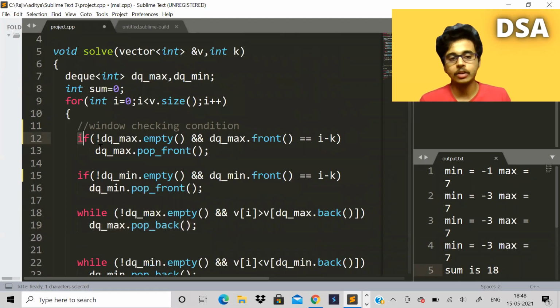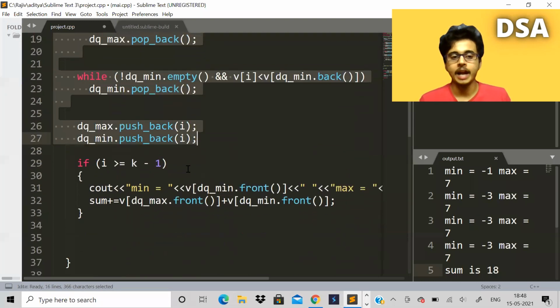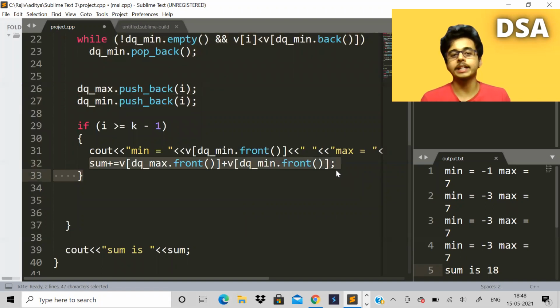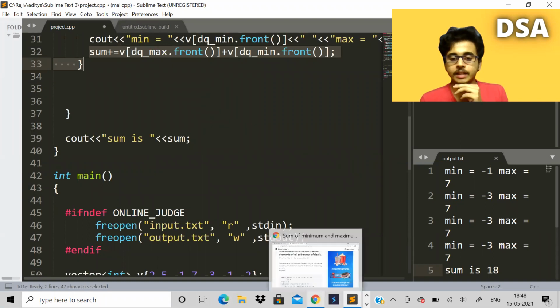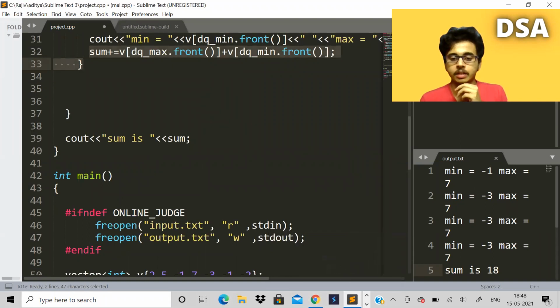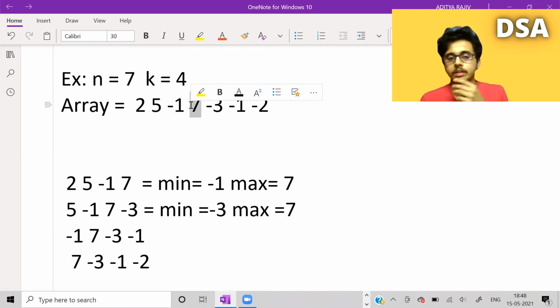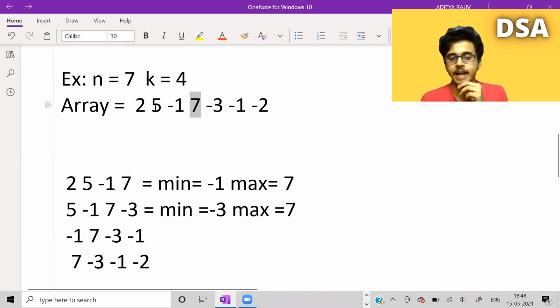So like this the algorithm is going. And if i is greater than or equal to k minus 1, we are going to do the summation, because we have finally got a window of size k. So where will we start doing summation? We started doing summation when i became k minus 1. See, at this index, this is index number 3. 3 is equal to 4 minus 1. So at that time, we started checking minimum and maximum. Then we will do the summation.